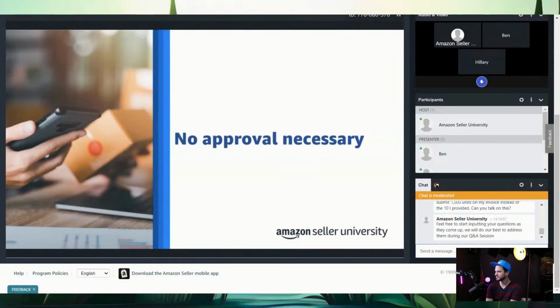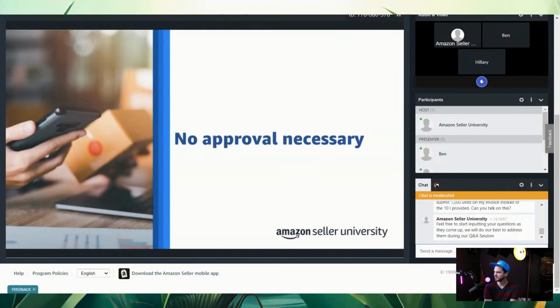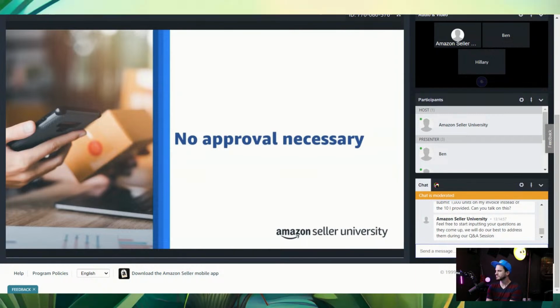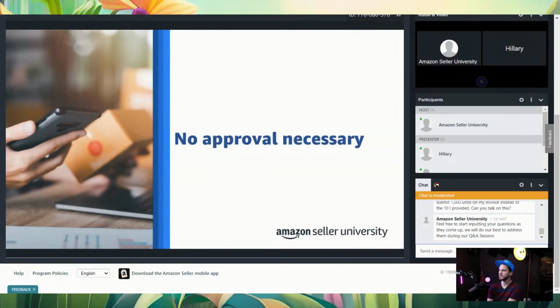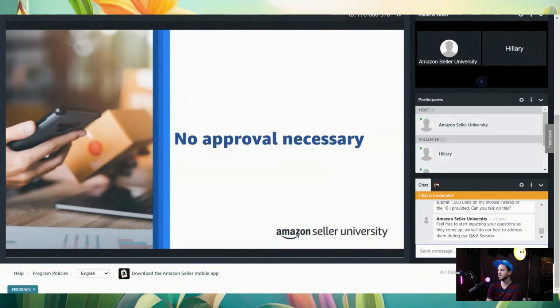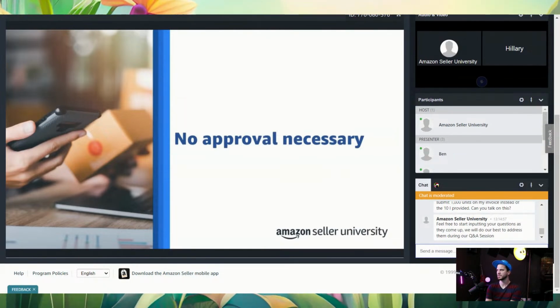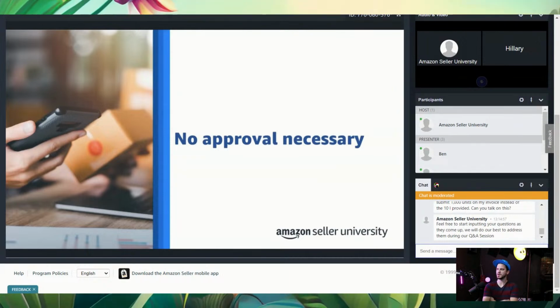Categories like grocery and gourmet foods and health and personal care don't require approval but contain certain subcategories that do. When first getting started, be sure to review the specific requirements for the categories and subcategories you'd like to list in. As a best practice, apply for approval before you begin listing products that require approval.